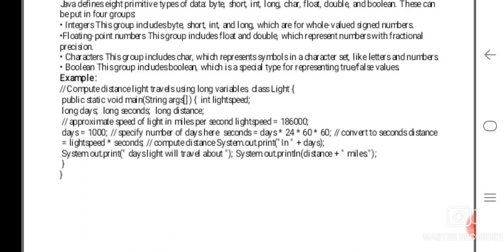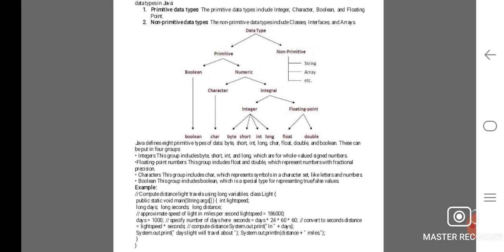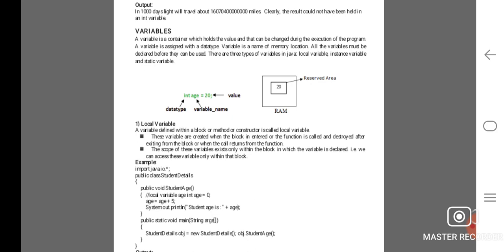So compute distance. System.out.println with the number of days, then System.out.println days of light will travel about, then System.out.println distance plus miles. So this is an example, and the output of that is 1000 days light will travel about this many miles. So clearly the result could not have been held in int variables.